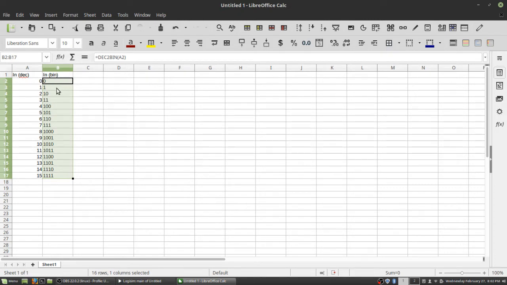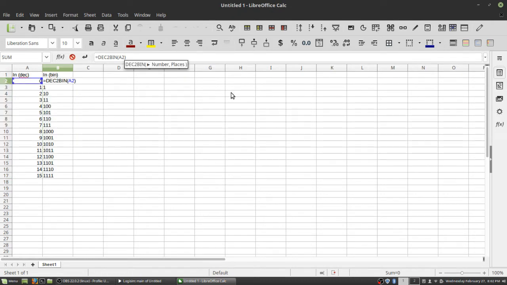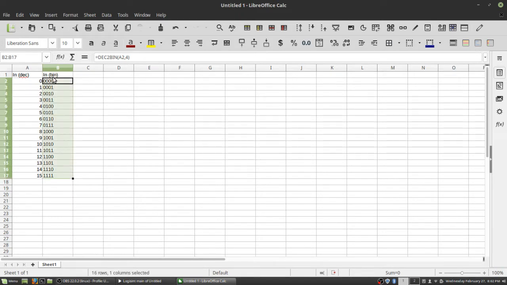And I actually don't like this because I'm only using the amount of bits that I really need. So if I change this to 4, this right here says how many bits are in the number. So if I keep that like that, and click this, now everything's 4 bits.